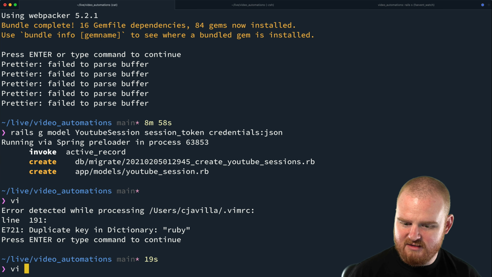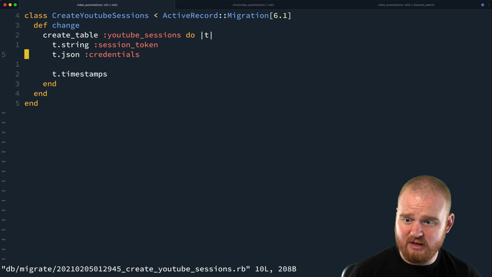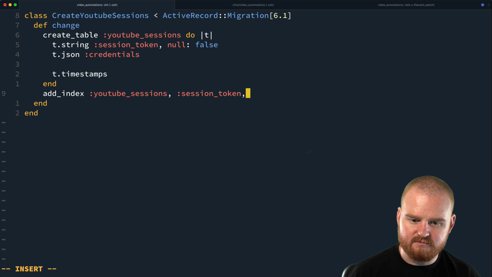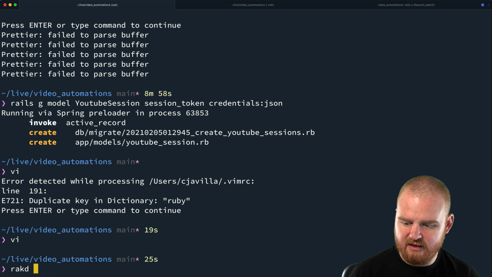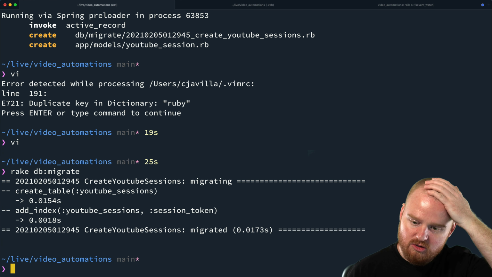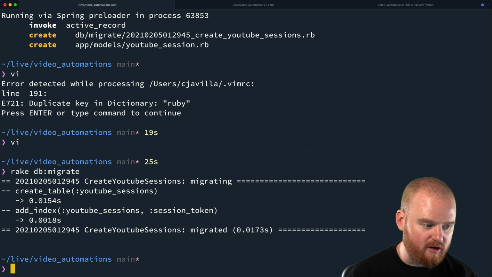All right. Let's see. Create YouTube sessions. Let's take a look at what happened. All right, so we got a JSON blob for credentials, and we have our session token, null false. And then we'll index on that session token. Okay, sure. Rake db migrate. This will create our new YouTube sessions model, or I'm sorry, a table in the database that is related to the new YouTube sessions model.